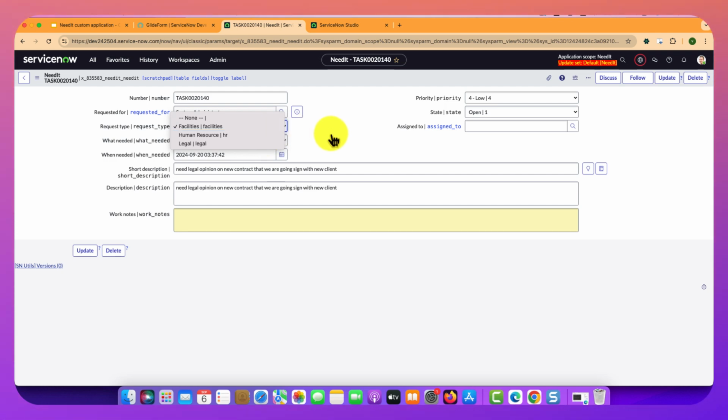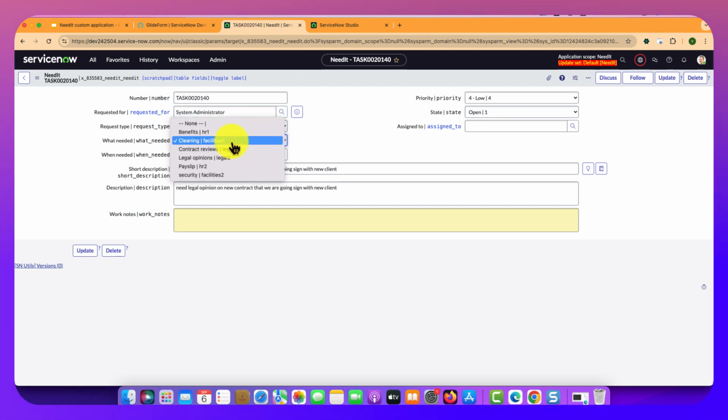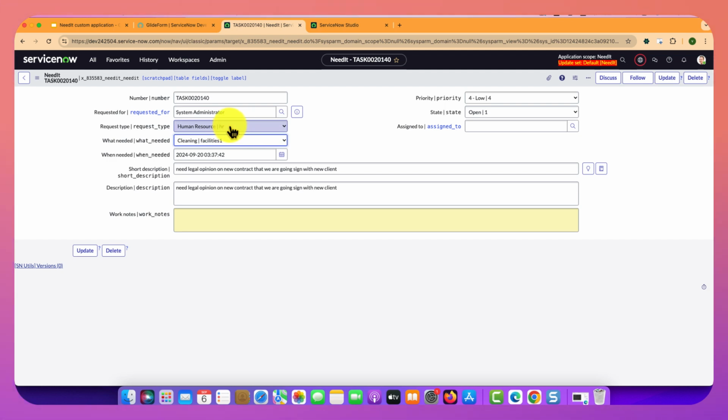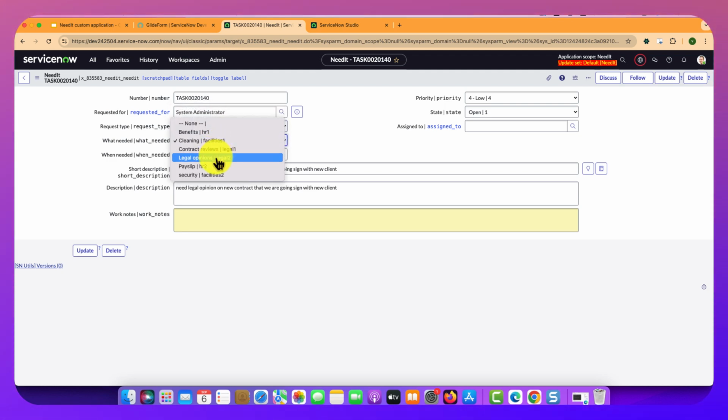But the problem statement that we have given here is, when a user selects a particular department or a request type, this what needed field also shows options that are not related to it, for example options related to human resource. If I select legal, then only legal related options should be available, not all the other options.